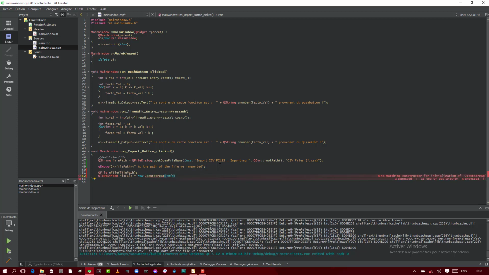This, are you sure? No, I don't need a pointer. I can directly create a QTextStream in file and change it to mFile. Yep. Now I have to set a count to 0.